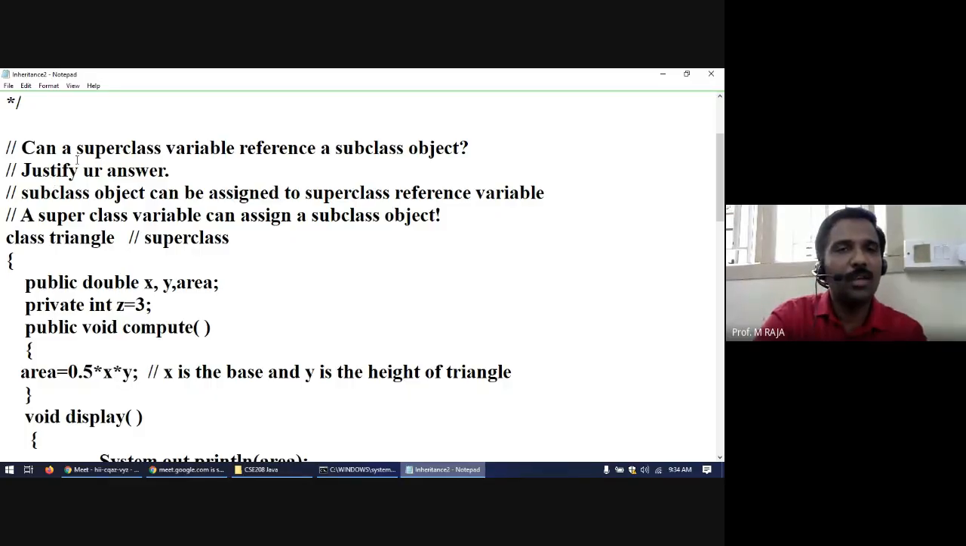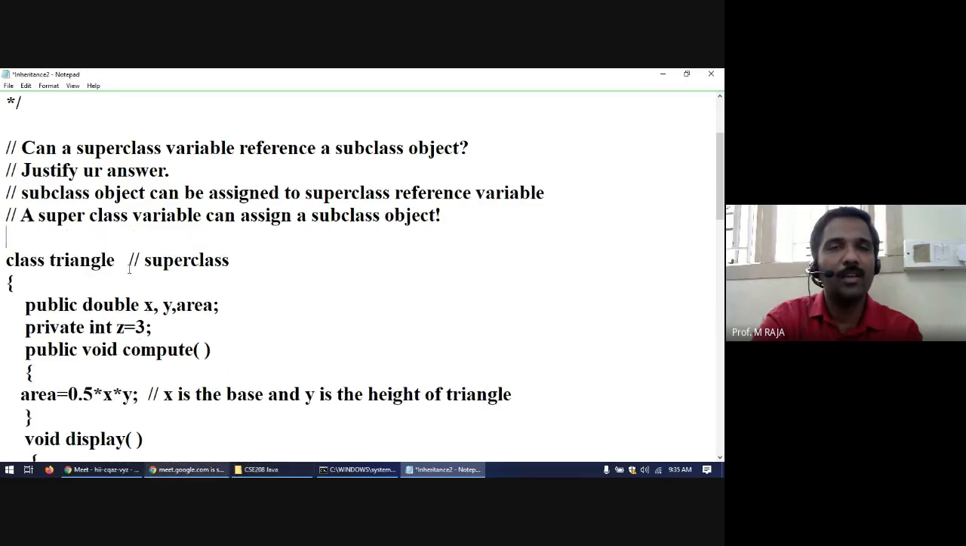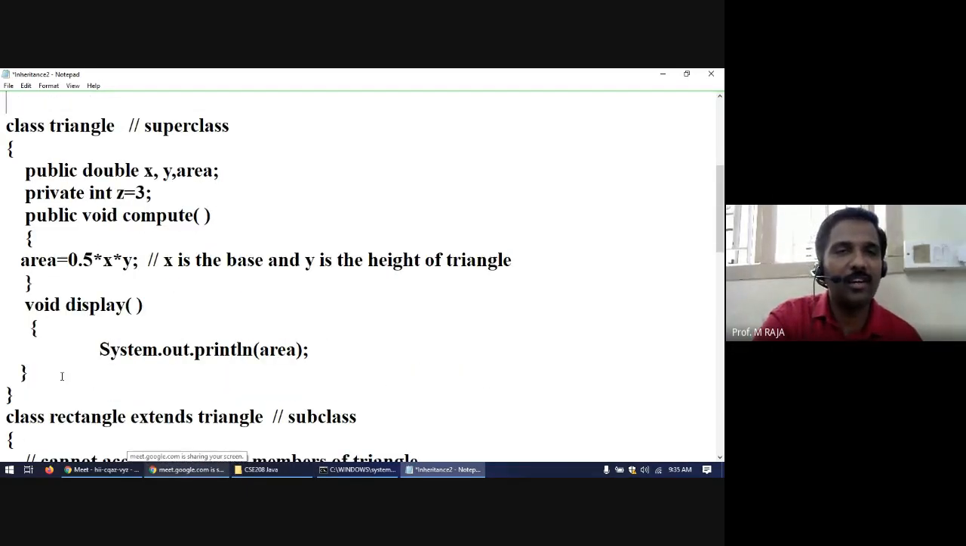Now, let us come to the concept. A superclass reference variable can point to, reference, or be assigned a subclass object. So a subclass object can be assigned to the left-hand side, the superclass reference variable. This is valid. To illustrate that, we consider the same example.